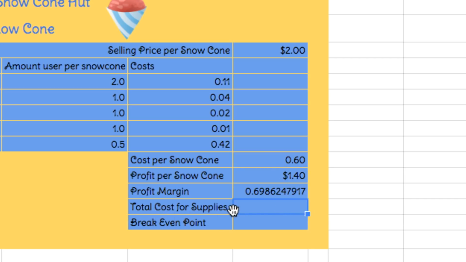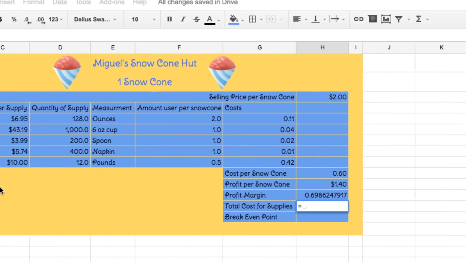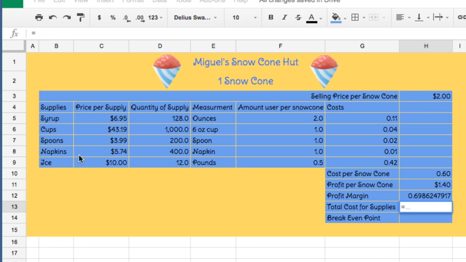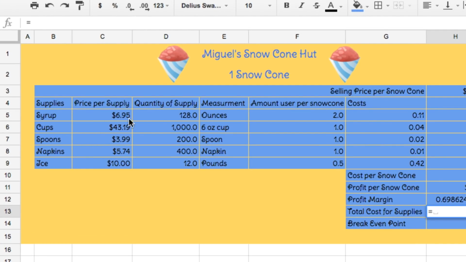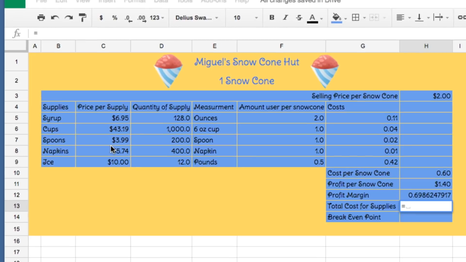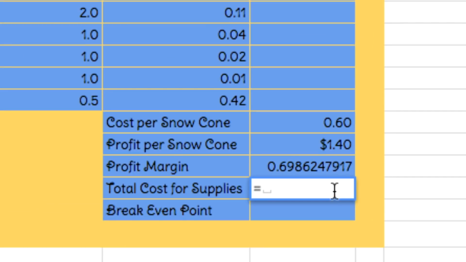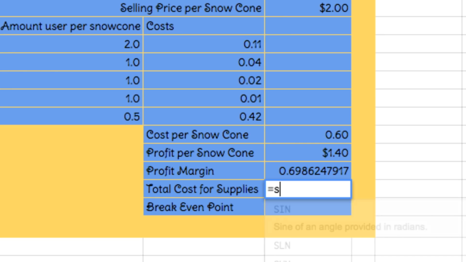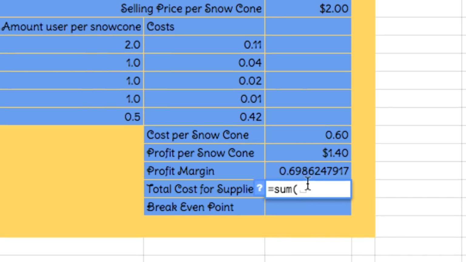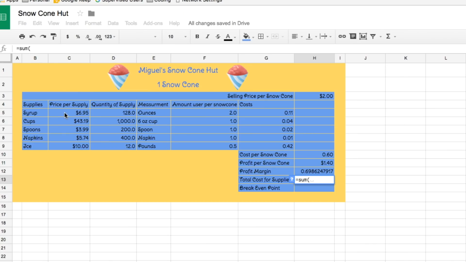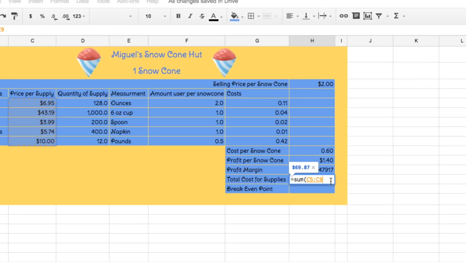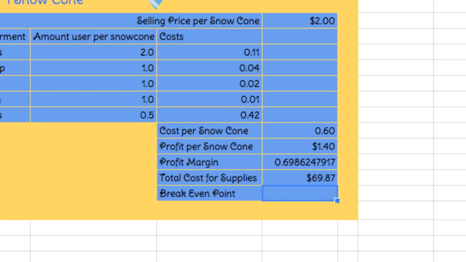Total cost for supplies. Okay, equals, this total cost is going to add up all of this stuff over here. This is all of our costs for our supplies. It's just a nice number to know. Equals, so I'm going to say sum, parenthesis, of all of these cells. So sum all of those cells. Add all of those cells up. Press enter. $69.87.